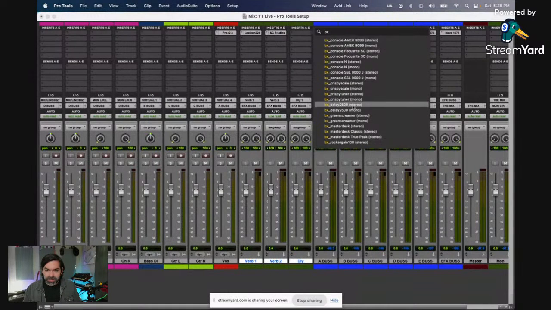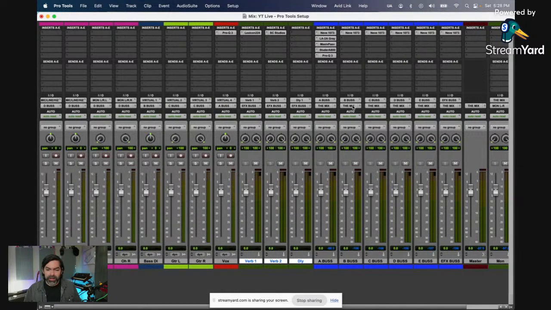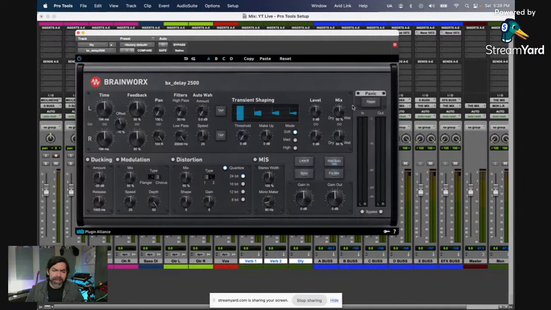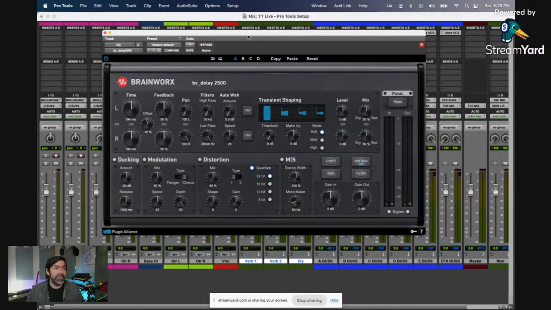BX delay. This has been my favorite for a while now. It reminds me a lot of the Line 6 Echo Pro, and it also has kind of a Sound Toys flavor to it. I do love Sound Toys Echo Boy. I don't have that personally, but it is a good one. And this is just a great delay that feels very studio-y.